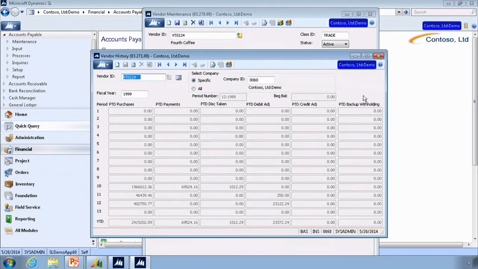We also have the ability to see if you have done any backup withholdings for this particular vendor. We can get a little high-level view to see, yes, there were some things, so we could drill into the details to find out a little bit more about them.